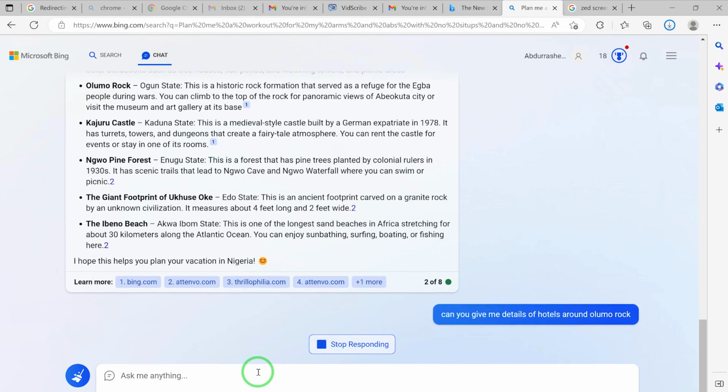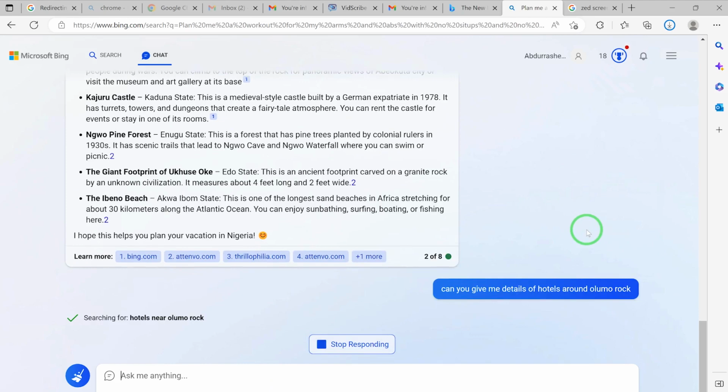Yeah, so let's see what response is going to give us. Here are the hotels near Olumo Rock. Okay, searching for hotels near Olumo Rock.